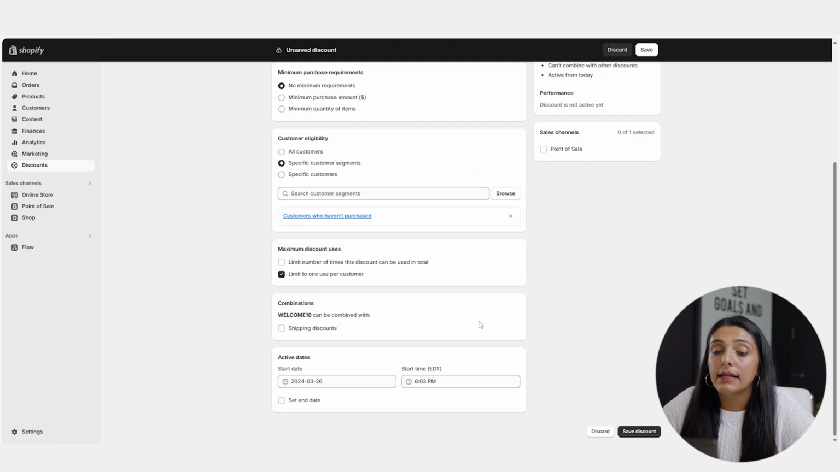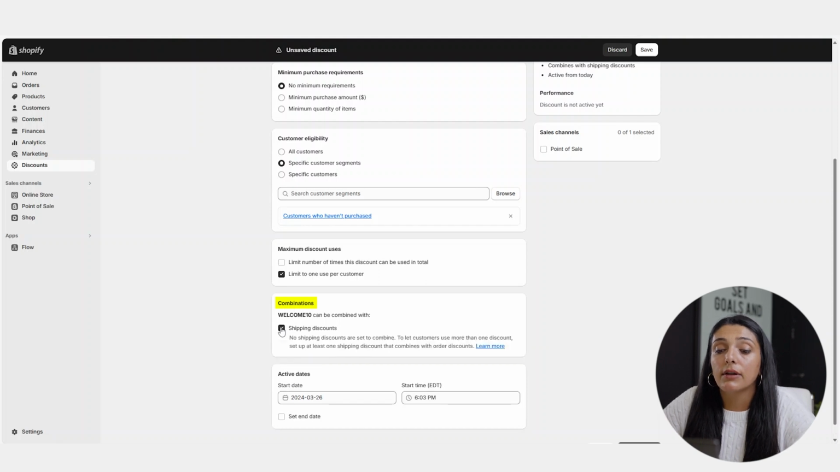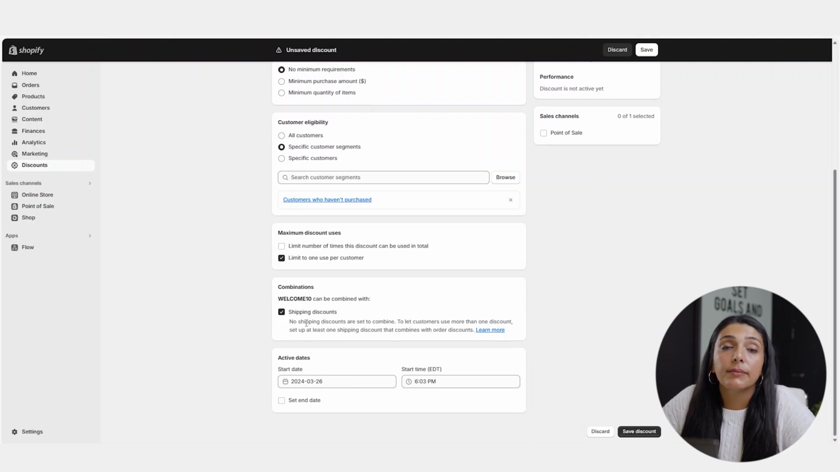Here you will decide if you are going to allow your discount code to be combined with other codes. Typically, you want to offer your codes to be stacked with your shipping discounts, especially if you have an automatic shipping discount set up in your cart where the customer gets free shipping over, let's say, $75. I'm going to go ahead and allow for my welcome 10 to be combined with a shipping discount.